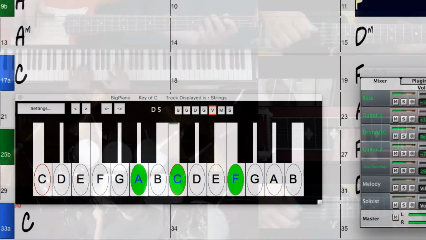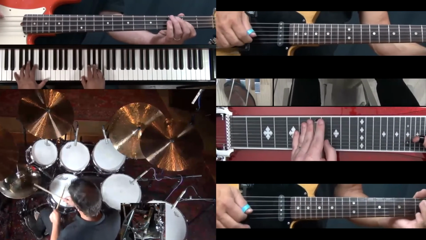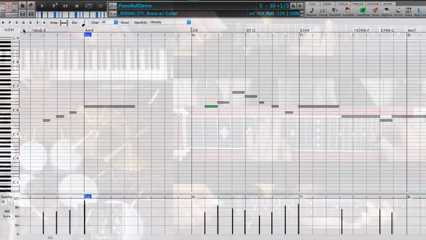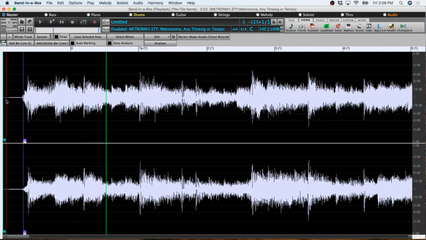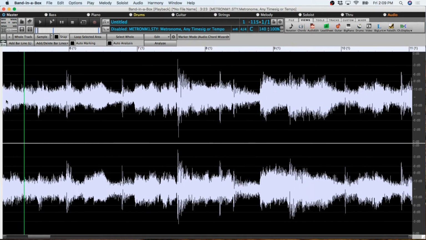Among the 50 new features, we're introducing Video RealTracks, which work like RealTracks but also include videos of the musician's performance. We've also added the long-requested piano roll window. The audio chord wizard has been redesigned and is now built into the audio edit window in Band-in-a-Box with a much easier to use interface and lots of other great improvements.